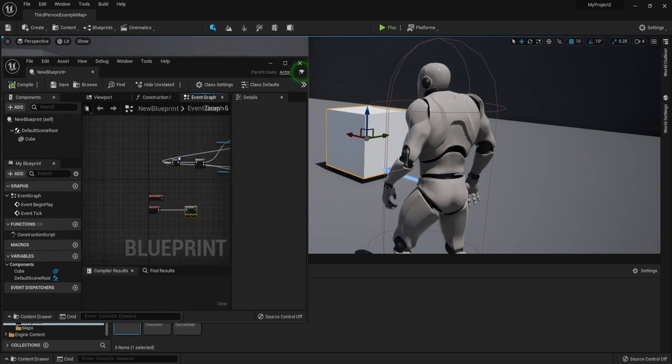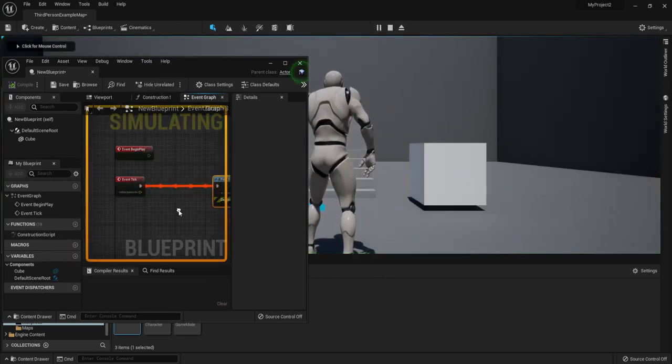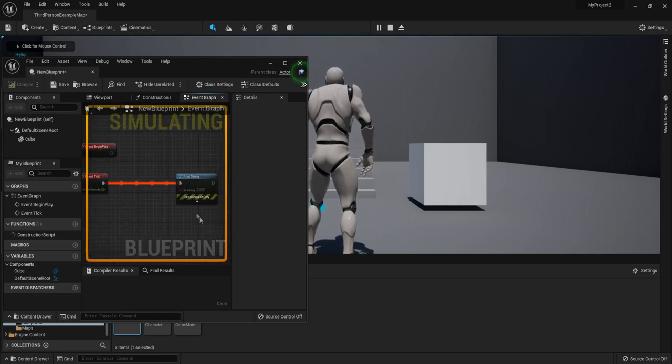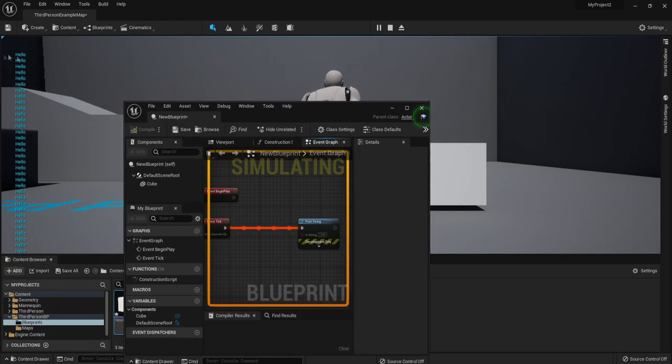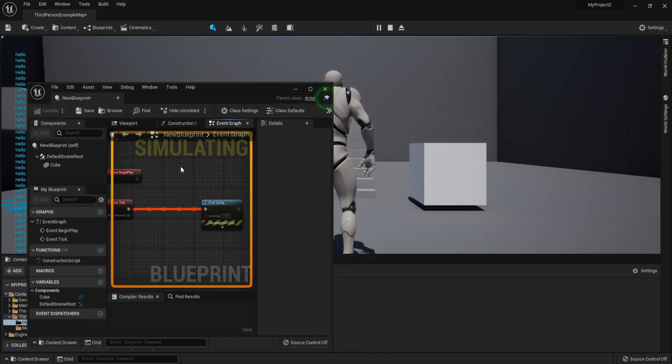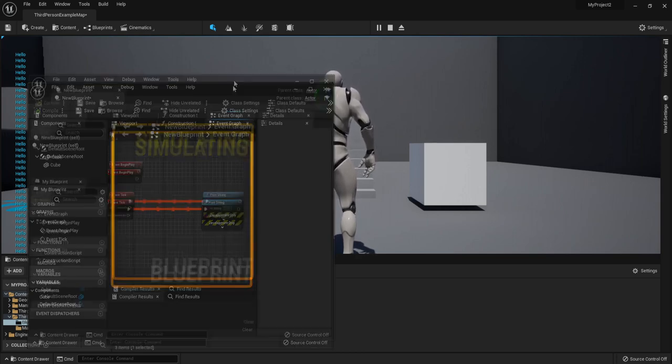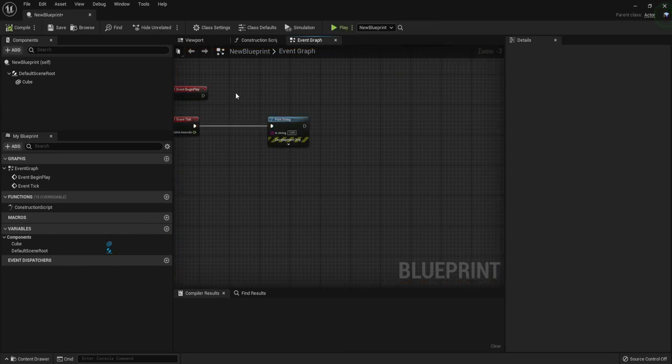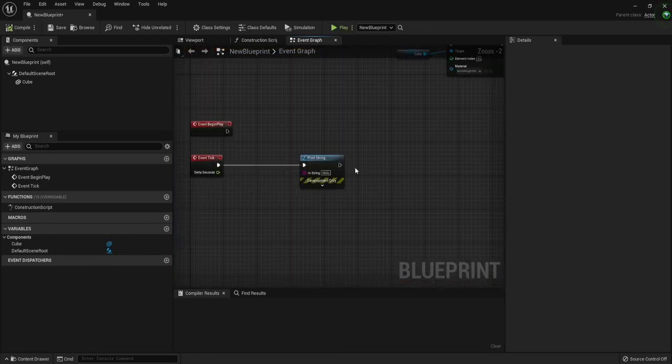So, right now, if we hit play, you can see that our code is running and the Event Tick just doesn't stop. And it just constantly says hello over here. And it happens so many times and so fast that you really cannot see how fast it is, but it's really fast, and it's so fast that it will actually hurt your performance.